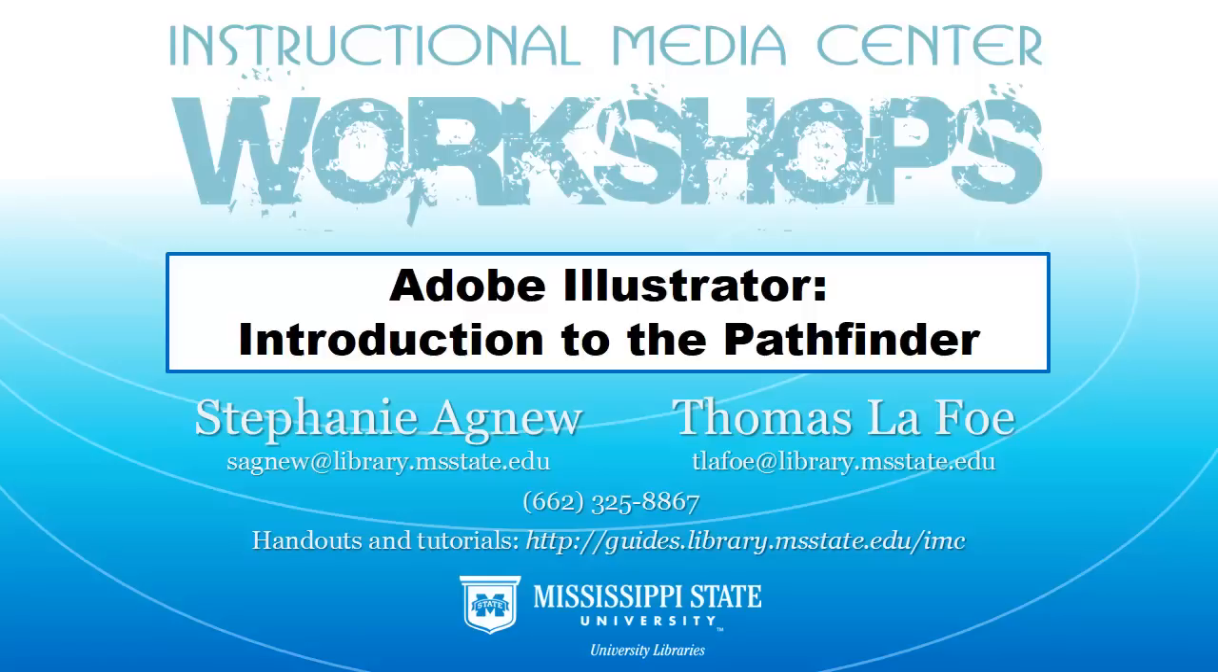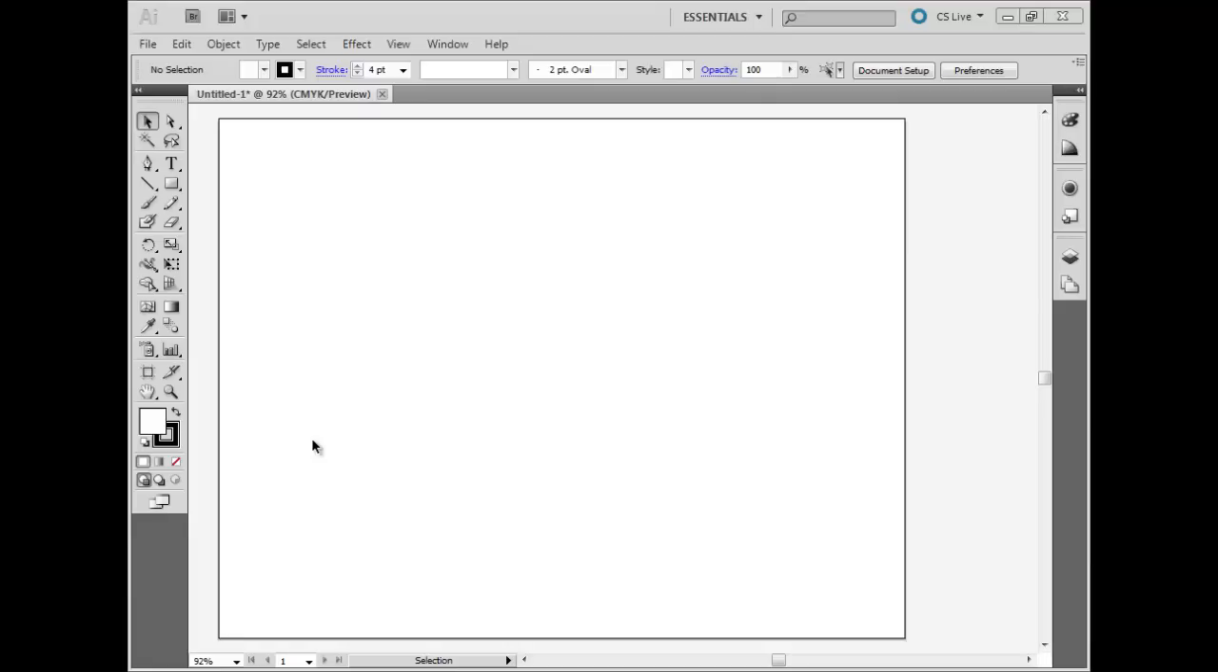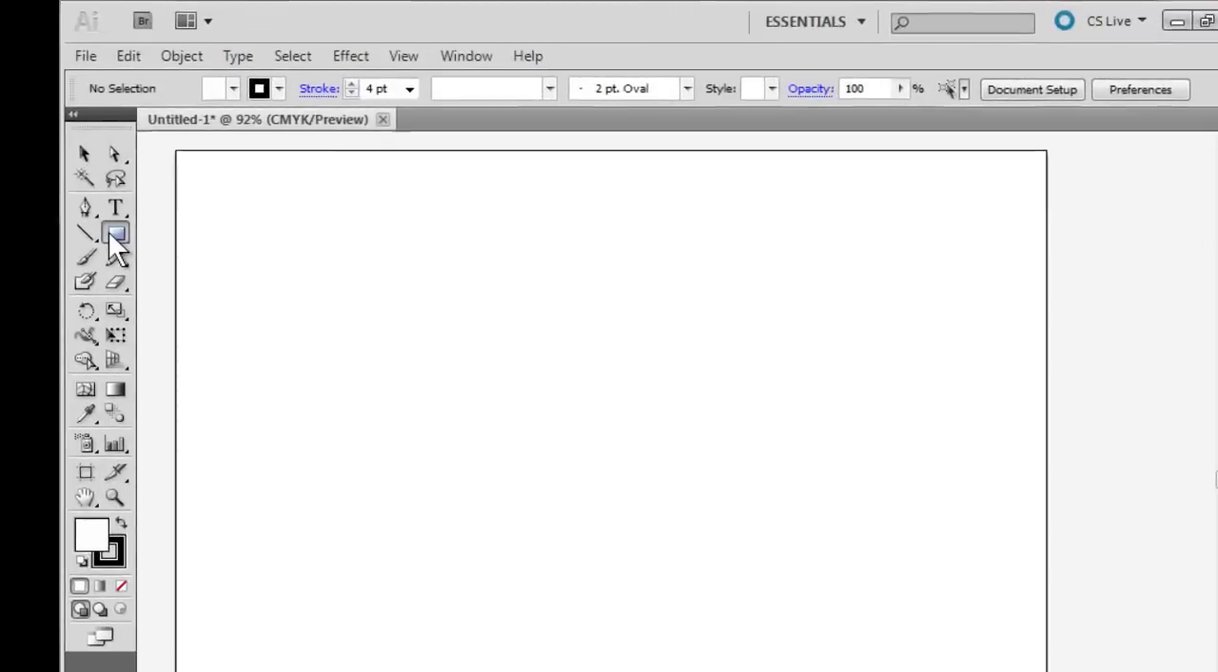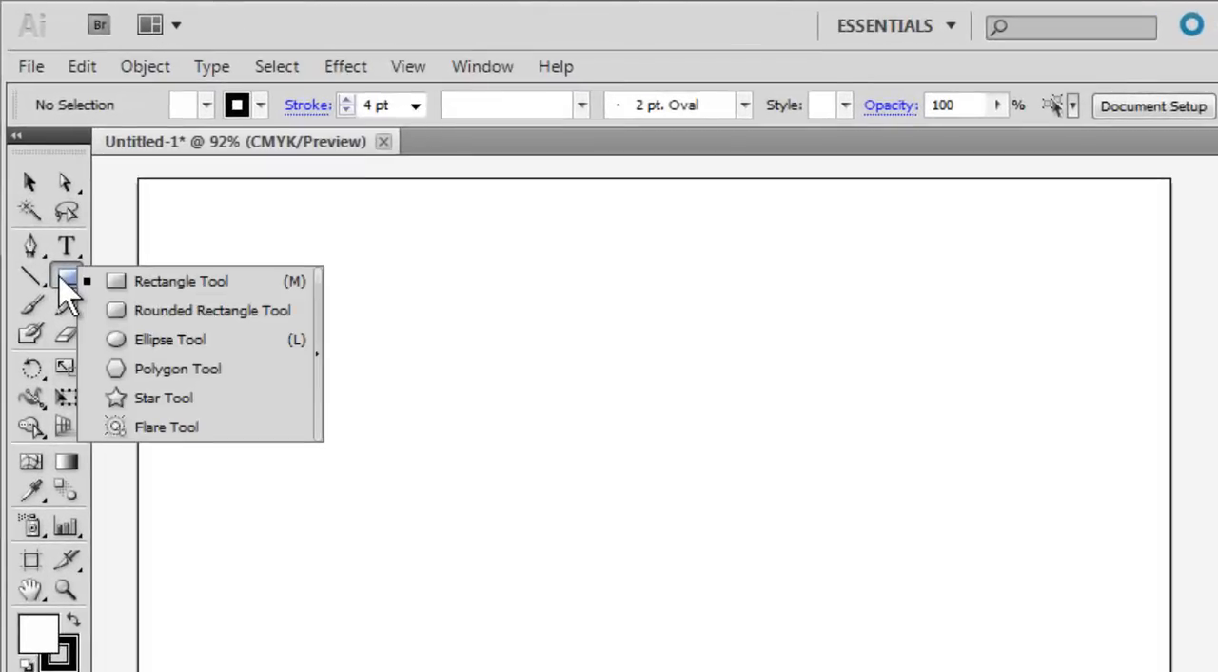In this tutorial we will be looking at the options available in the Pathfinder palette in Adobe Illustrator. The Pathfinder uses various overlapping shapes to create new ones. Shapes are created using the Shape tool. Click and hold down the Shape tool, and you will see the different options available.